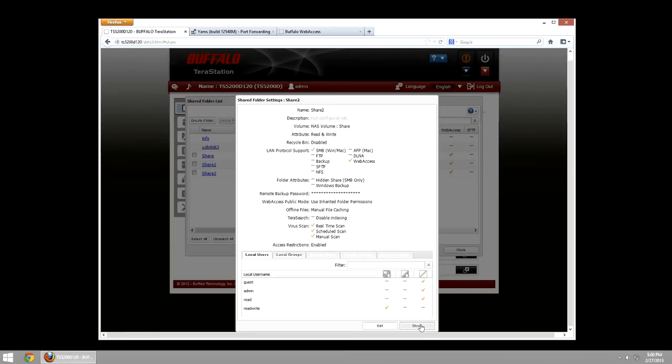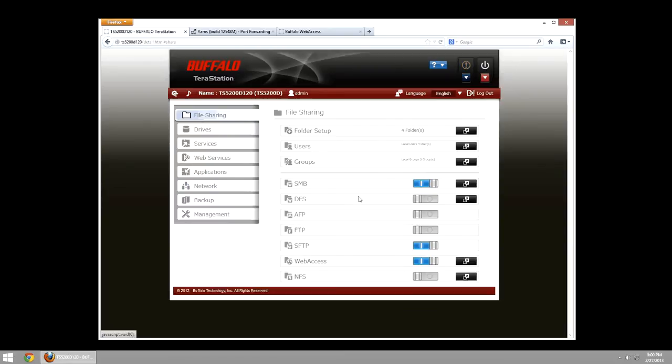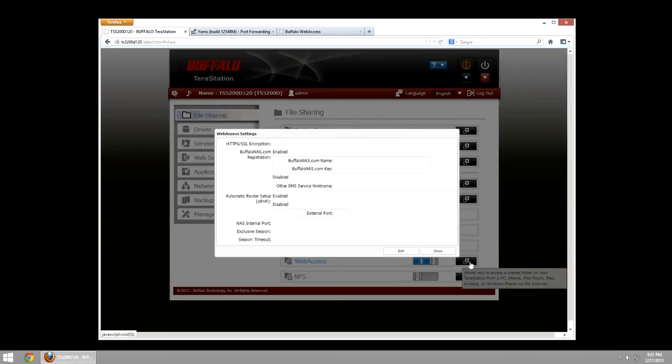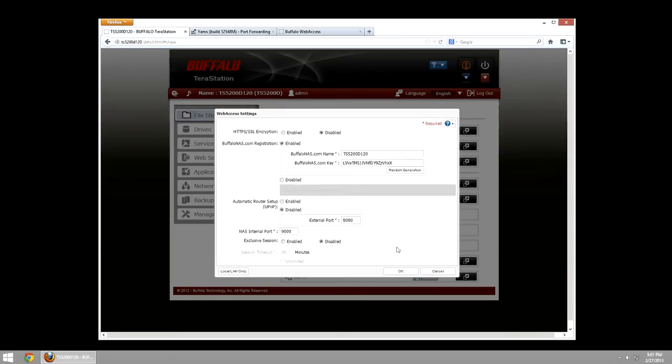So I'm going to go ahead and close that window as well. Then we go into web access, which is near the bottom. Now, this is going to be disabled, and it won't enable until after we configure it. So we're going to go here, and we're going to configure it. Now, you have to hit the edit button.